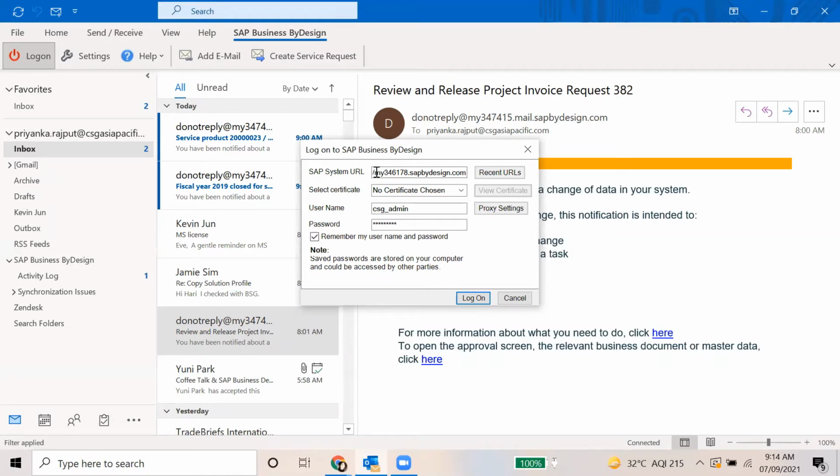So here you can put the system URL. There is no certificate as such. Then the username and the password. I already logged in, so the settings and data are saved here. So I will just log on.